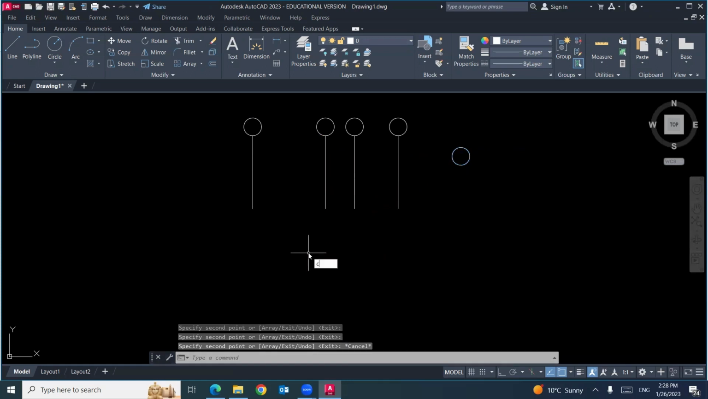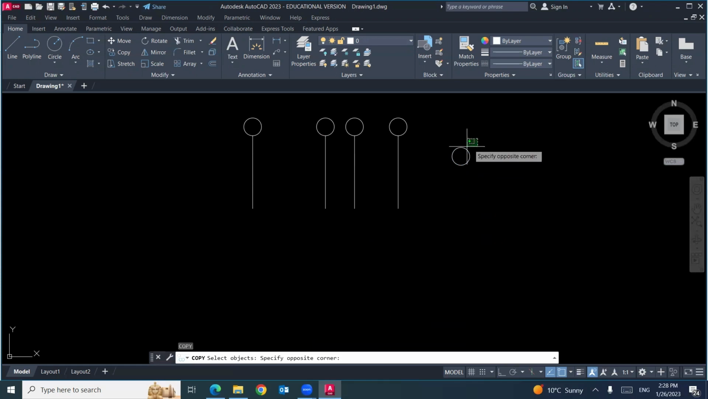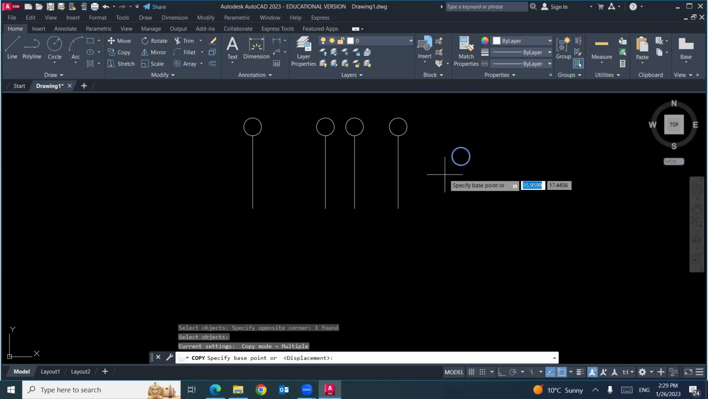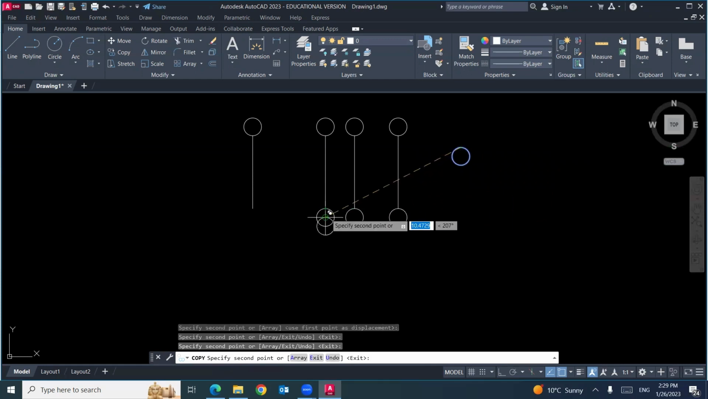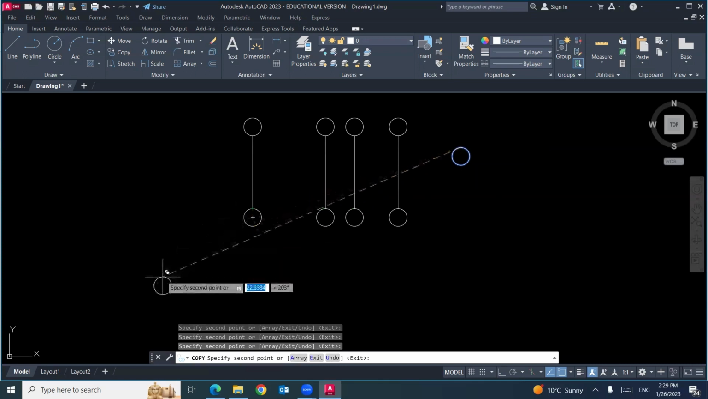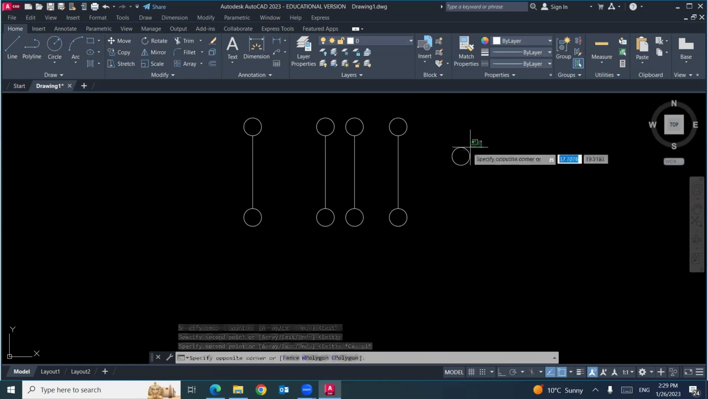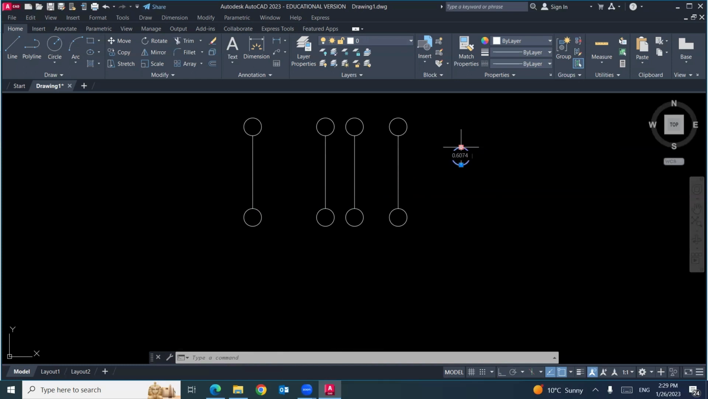Call the command again, CO, enter. I will select this circle or this object, enter. I will select the top quadrant. Make a copy here at this end point, this end point, this end point, and this end point. What do you think? Looks good. So sometimes when you are doing a copy, I will pick up a base point at a specific point, and I will select the second point at a specific point.